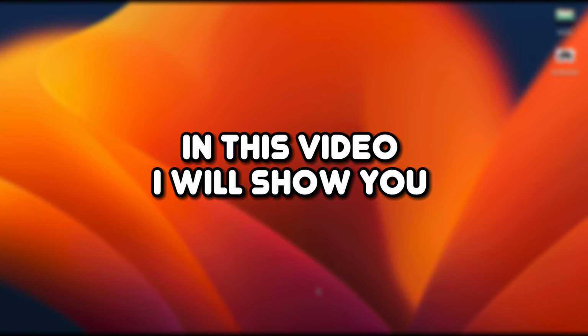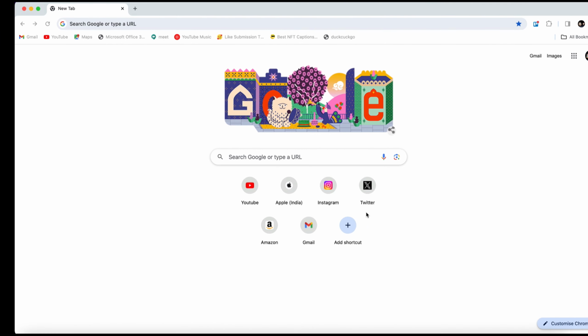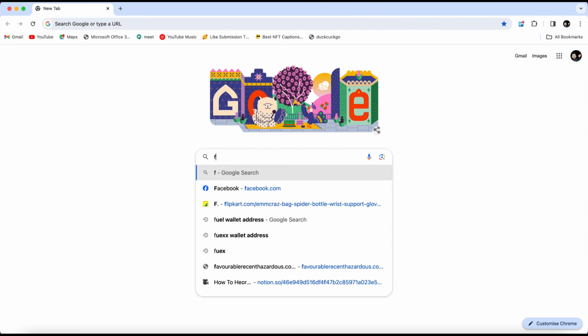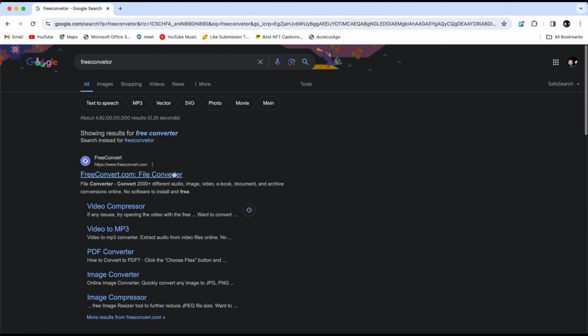In this video, I will show you how to compress a video without losing quality. Let's get started. The first step is to open any browser and search for a free converter. You can click on the first link that appears or directly access the video compressor tool.